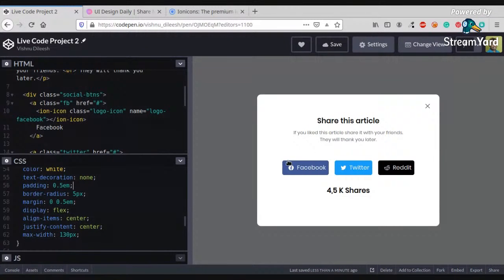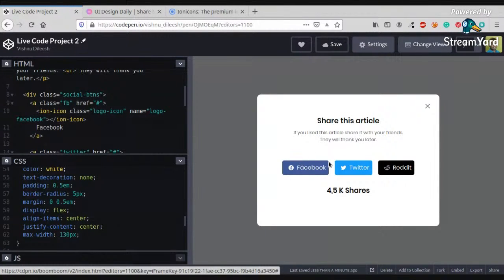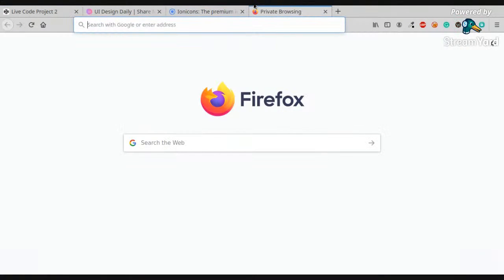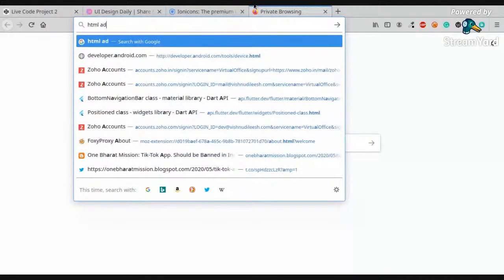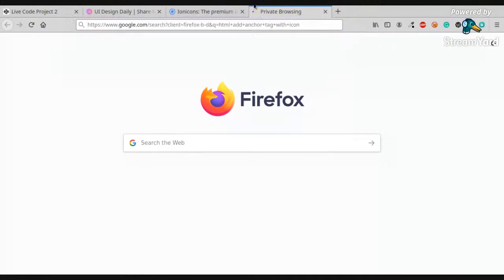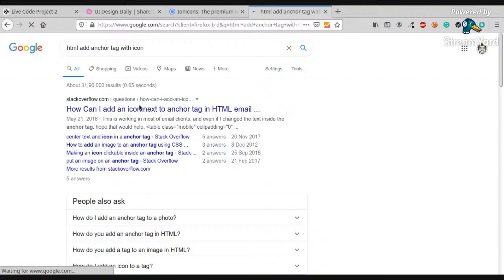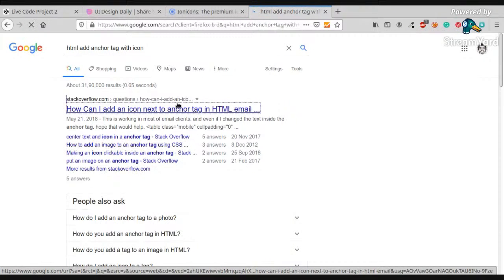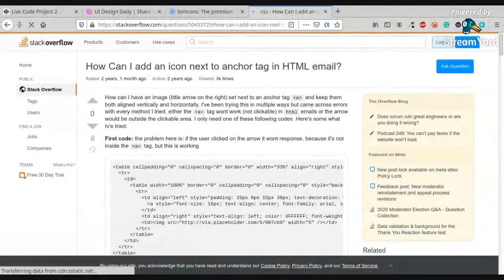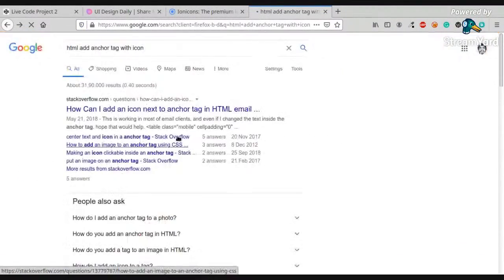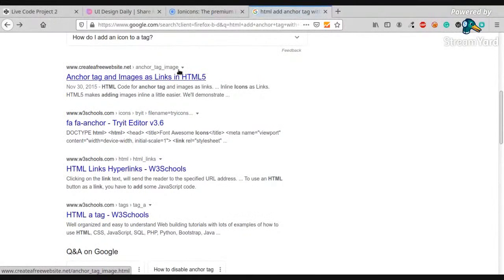So what we can add is maybe a div tag with the icon, then an anchor tag, or let's just Google them. Let's try Googling. HTML add anchor tag with icon. Okay, no, maybe not that link. Yeah, let's see. Anchor tag images as links in HTML5.